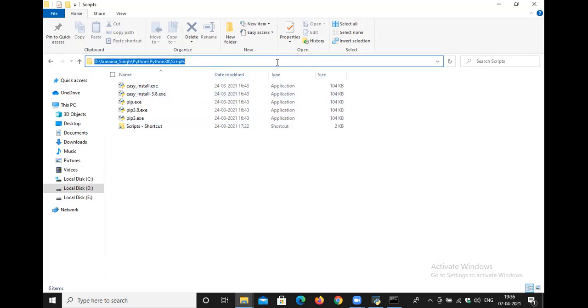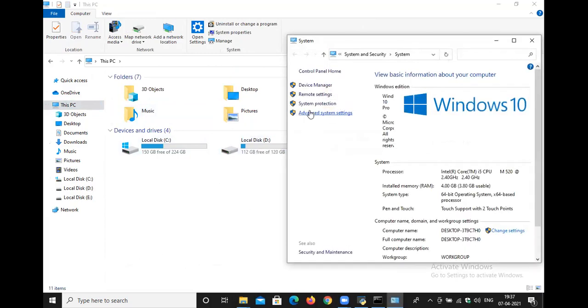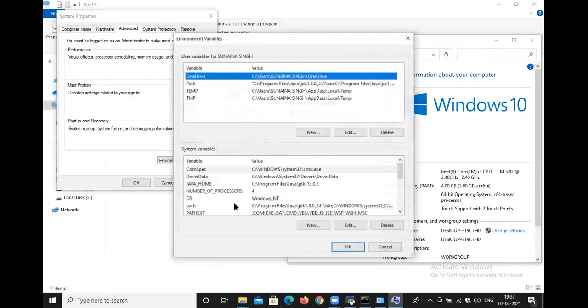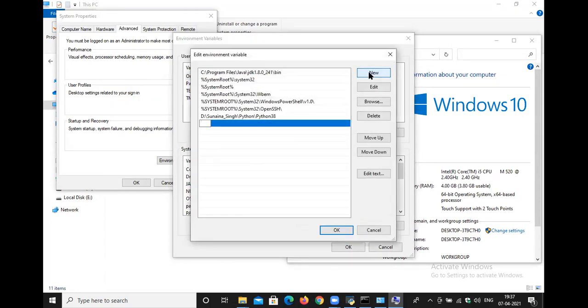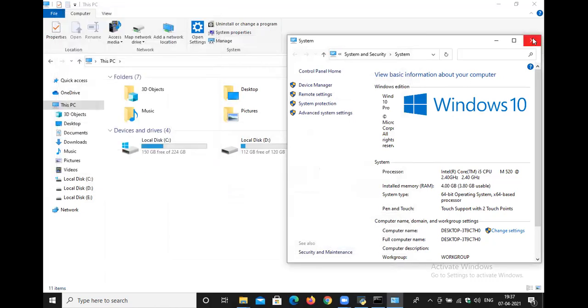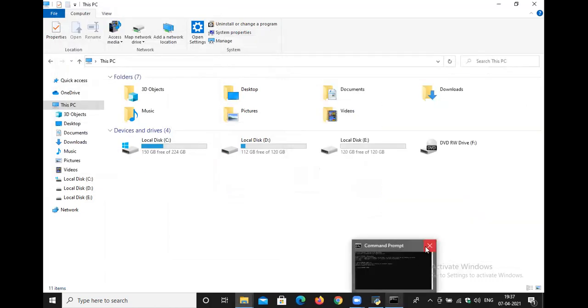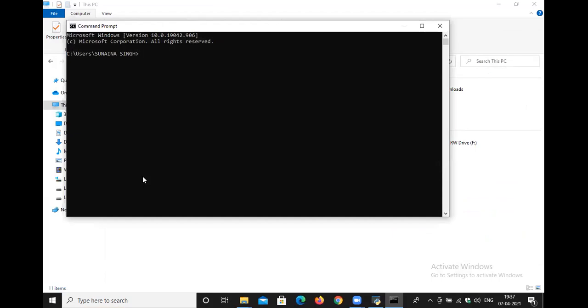Last day we copied this path also. So you copy this path and set this path in Environment variables. Edit, new. Just close the command prompt. Open again. Okay, pip.